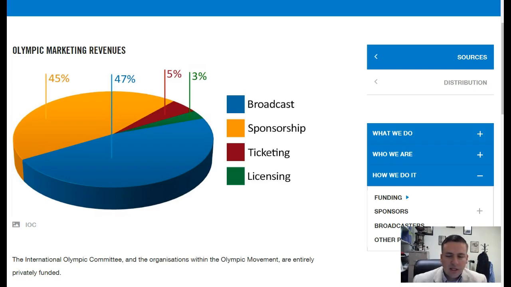But all that to be said, the four major revenue sources for pretty much any sport organization, and here's a good example of it, is broadcasting, sponsorship, ticketing, and licensing.